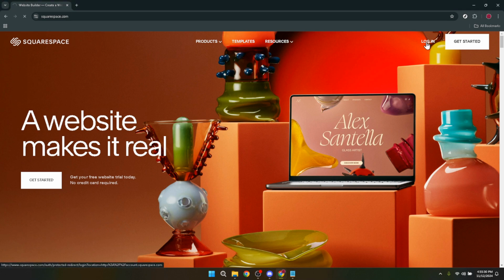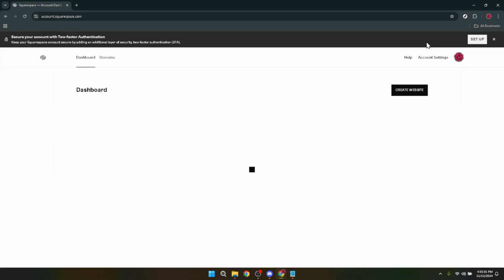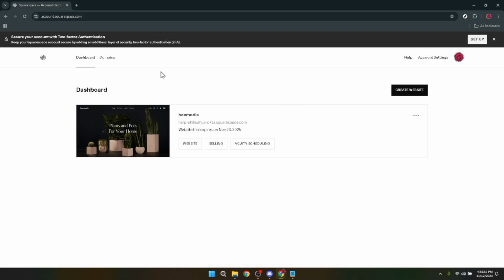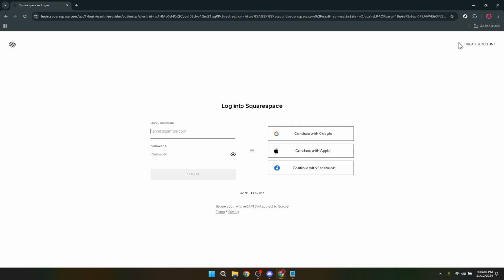For those of you who have your Google account linked, you can expedite the process by selecting Continue with Google. This option simplifies things by skipping the traditional email and password entry, provided you're already logged into your Google account. So go ahead and click on your Google account to proceed.